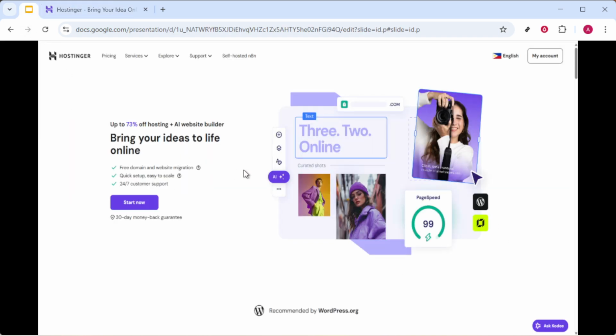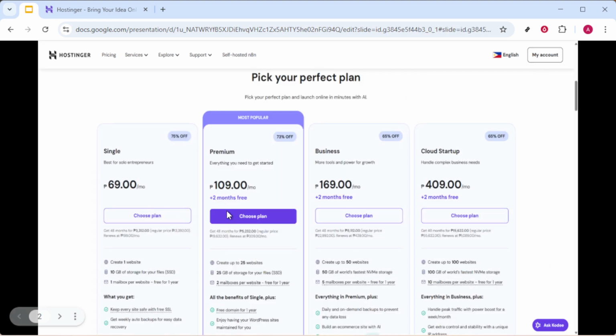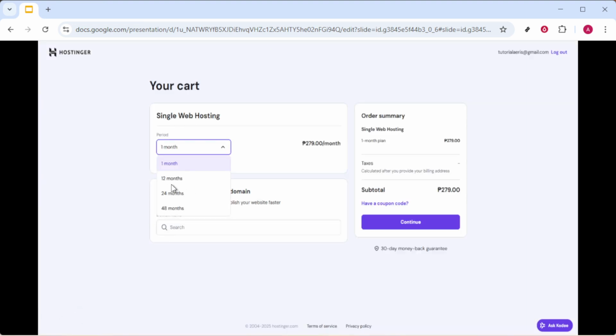Now, you should see various hosting plans laid out in front of you. Hostinger offers different packages to suit varied needs, whether you're starting a small blog or a full-fledged e-commerce site. Click on Choose Plan next to the option that best fits your goals. If you need help deciding, consider factors like anticipated traffic, your budget, or future expansion plans.